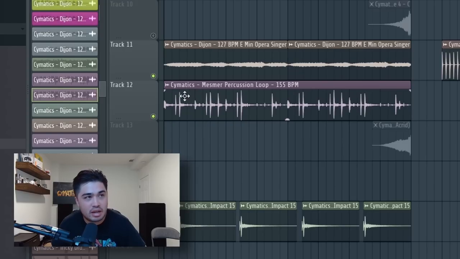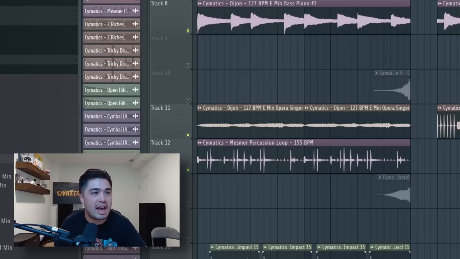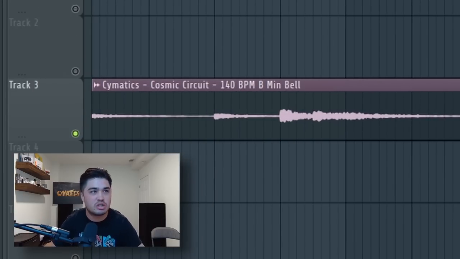Okay, next up, I added a little percussion loop that was really filtered, just to add a nice little percussive flow to the intro, as well as this little impact sound. That with the percussion. I found this bell that just, all together, made the intro really come together.